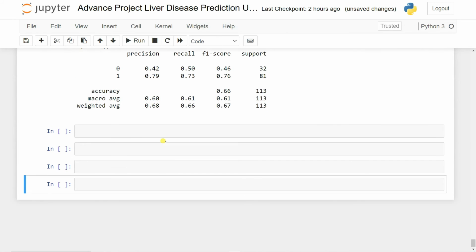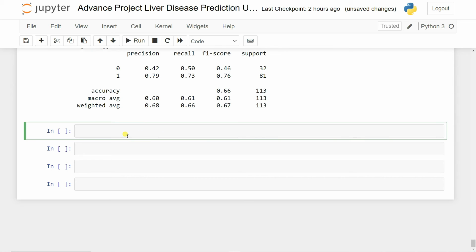So let's try to import it here. I think I already imported the SVC. Now I'm going to create one instance of that, called SVC equal to SVC, in capital letters. Now I'm going to create the parameters and also set probability to True. Let's make it True, capital T.